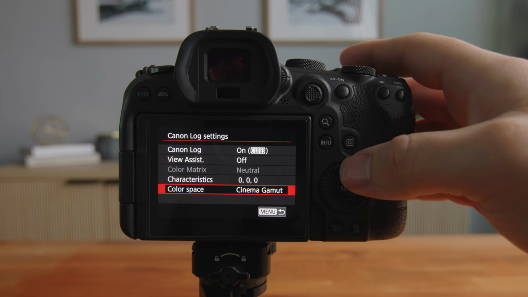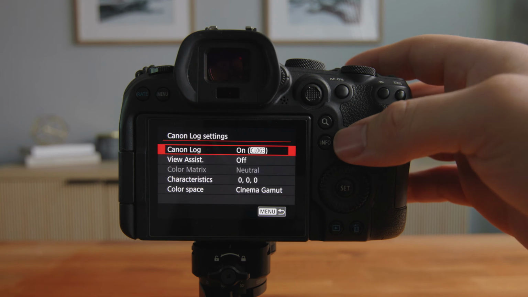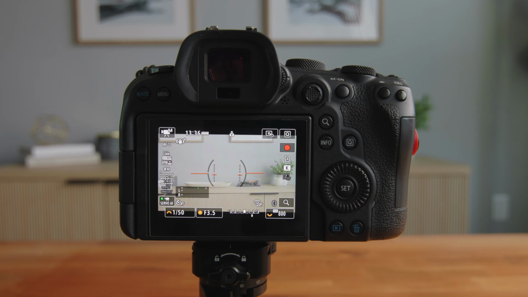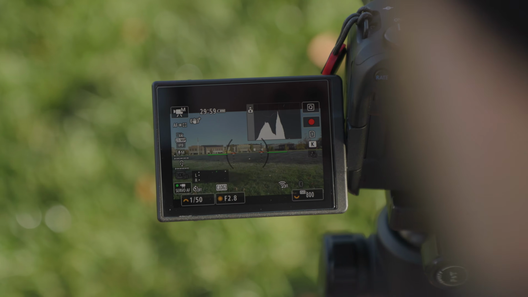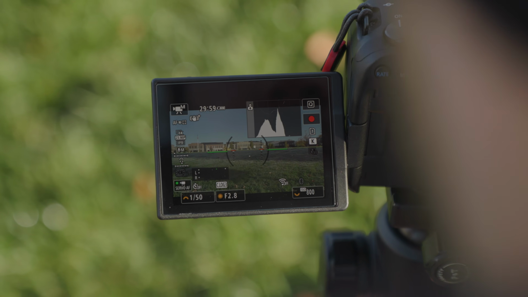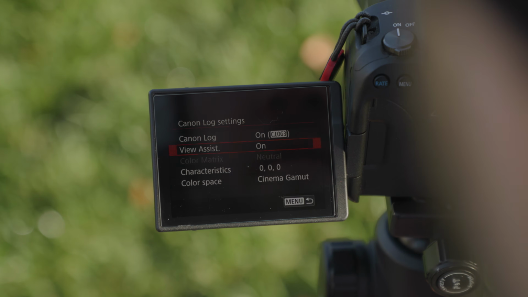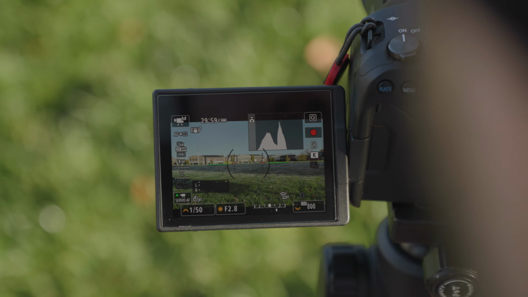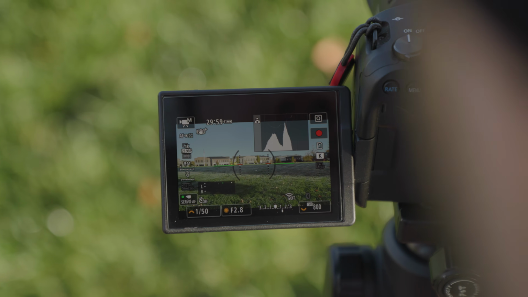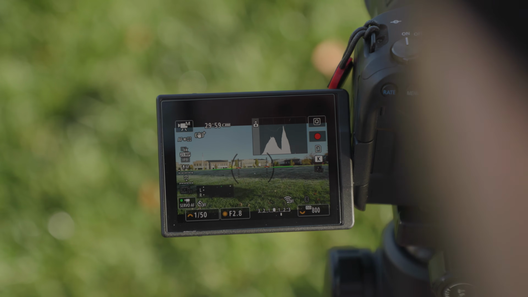Now, even though C-Log 3 offers more dynamic range, you need to be careful when it comes to exposing for it. Luckily, there are several built-in exposure tools that make this process a whole lot easier, starting with View Assist. View Assist is a feature that applies a viewing LUT to your display. This sort of simulates how your footage is going to look after color grading. It doesn't affect the final recorded footage, it's purely just a visual aid.